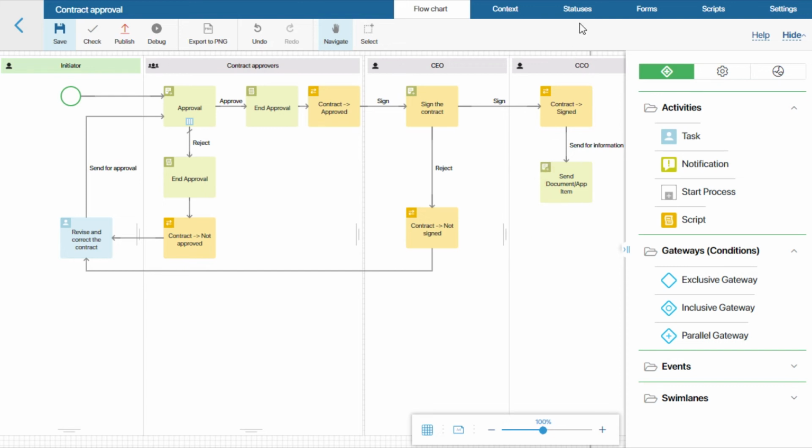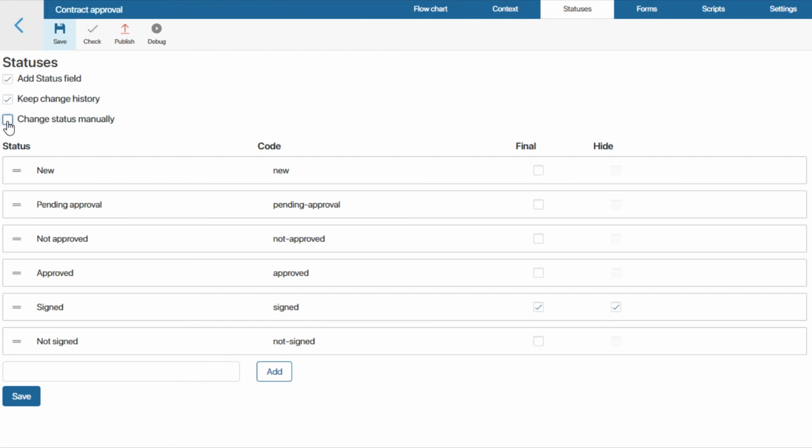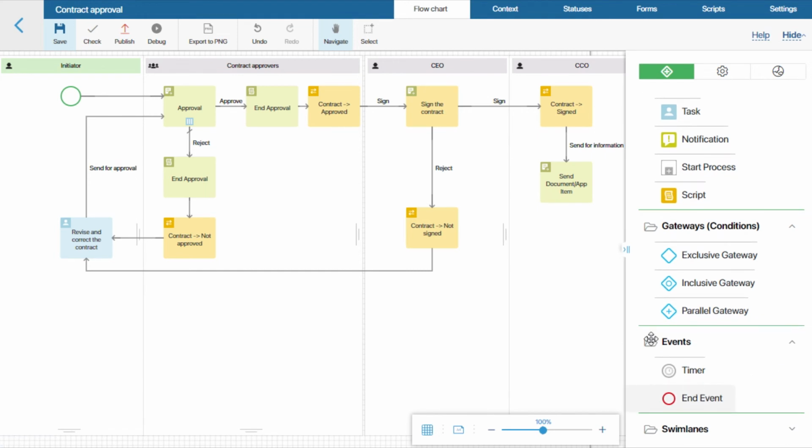Now let's open the Statuses tab and disable Manual Status Change. Now the documents will move across the Kanban board automatically as the business process is executed. Let's drag an end event to the flowchart, add a connector, and publish the process.